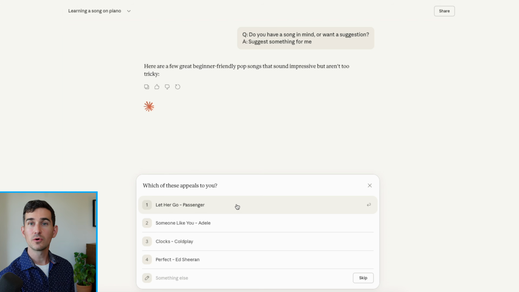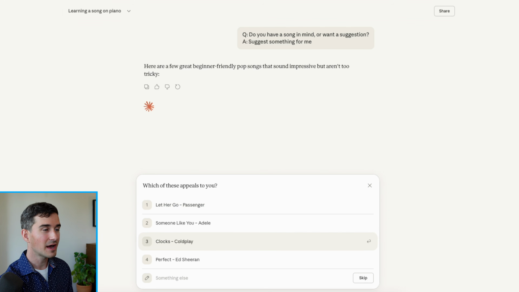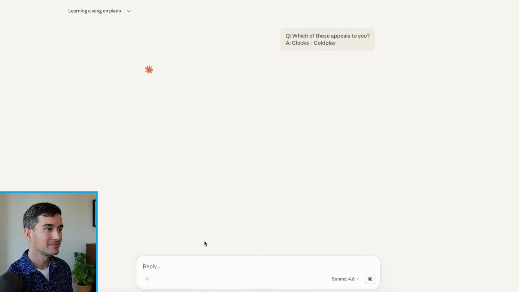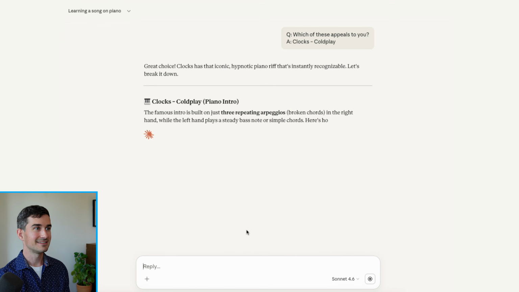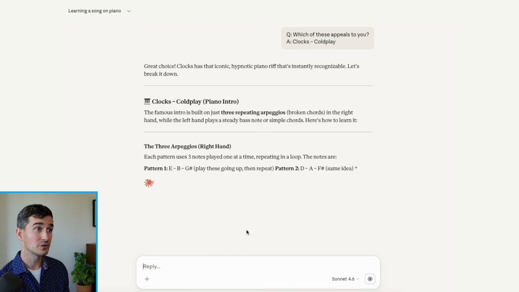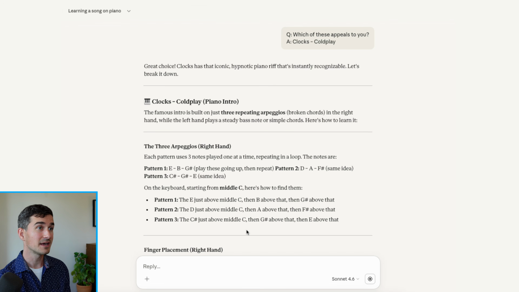Okay, it's given me 4 choices here. Which kind of gives me the impression that it's thought about this and it has experience with people asking it to teach them songs. So I'm going to pick Clocks by Coldplay, classic piano riff. And that's what it says too. It says, great choice. Clocks has that iconic hypnotic piano riff that's instantly recognizable. Let's break it down. So let's see how it does.